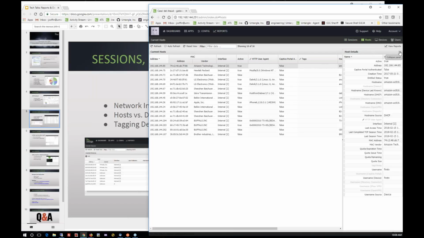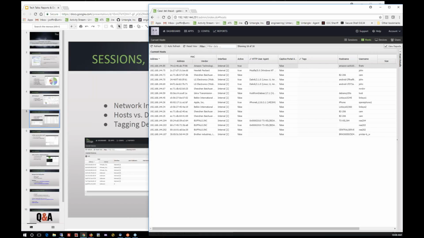Host. This is all your active hosts. So these are the hosts that have had traffic go through the box in the last 24 hours. It's the most up-to-date on there. So I can look at the IP addresses, what kind of devices are on my network. I can see if there's anything that I don't know about, and then go through those individually.